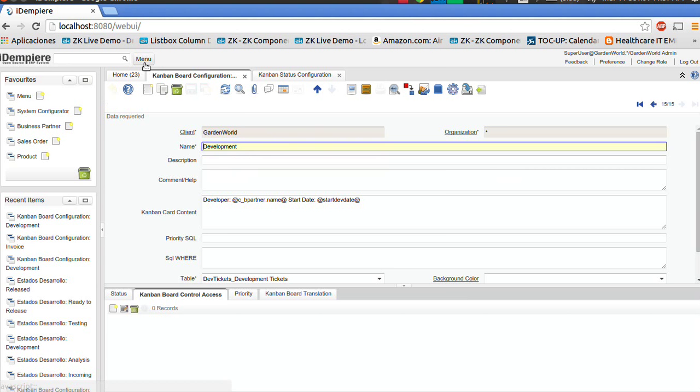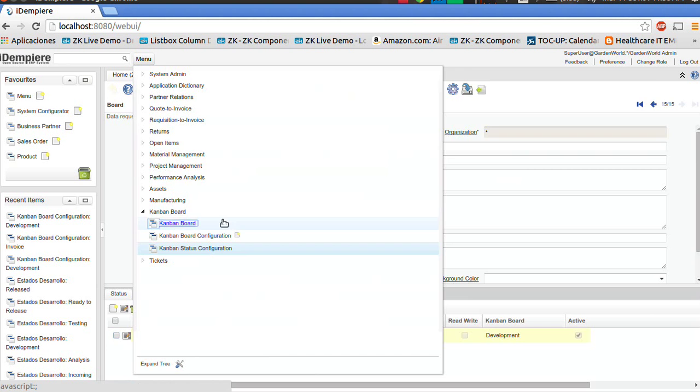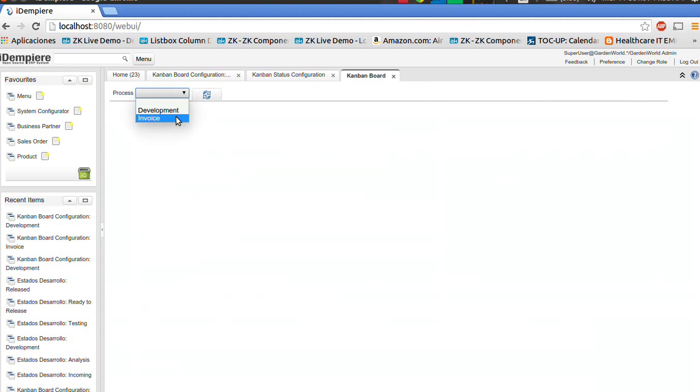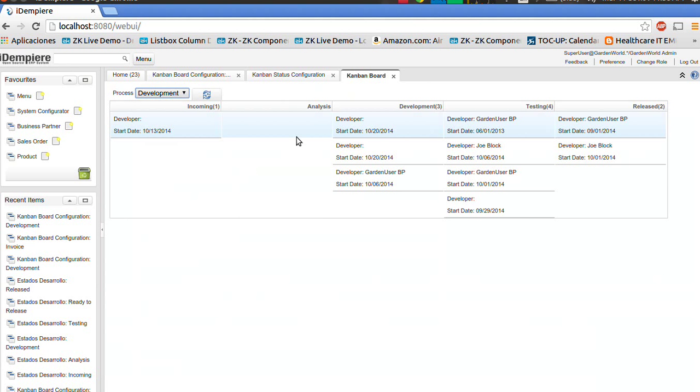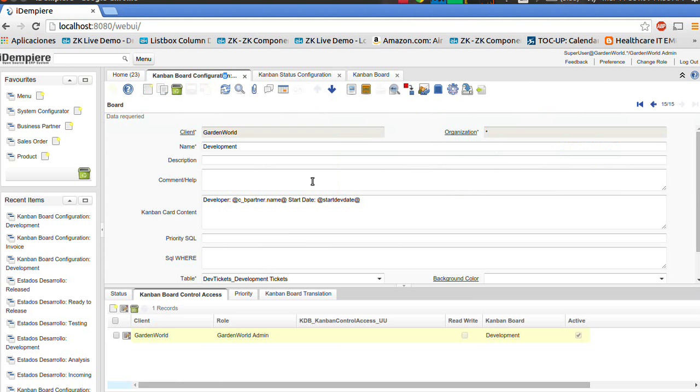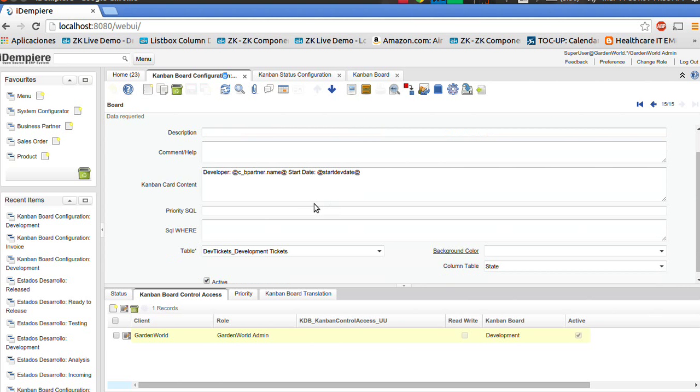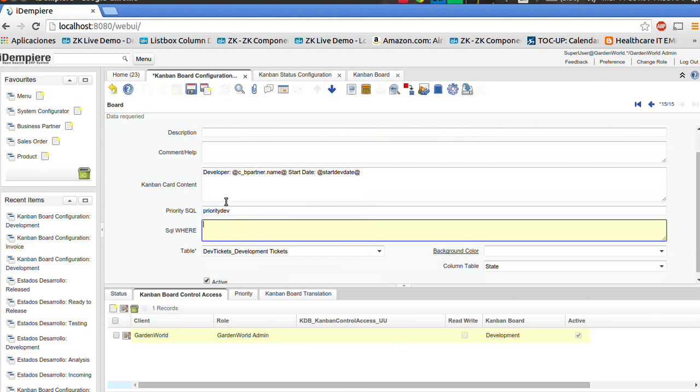So now we go to the Kanban board window. You choose the development board, and as you can see, it shows the different cards that are in a particular status. Now I'll show you what happens if you set up a priority rule to sort the cards. So let's say we want to sort them by the priority column.